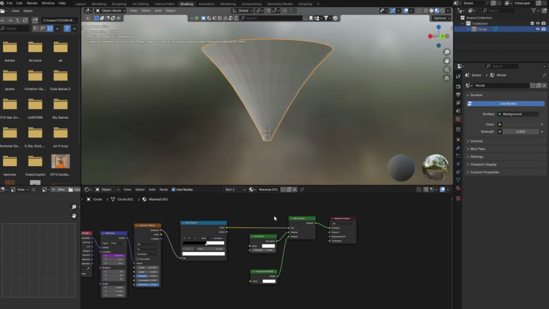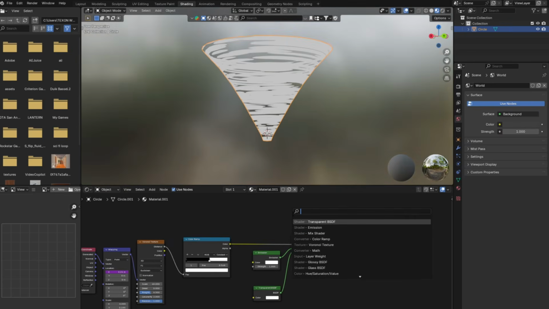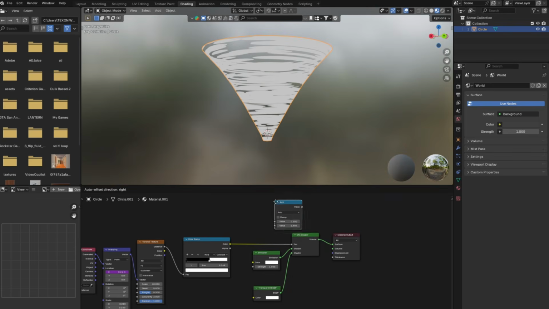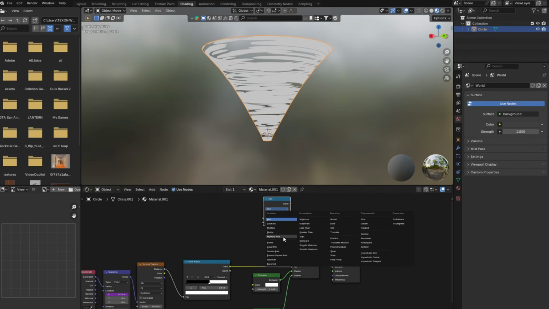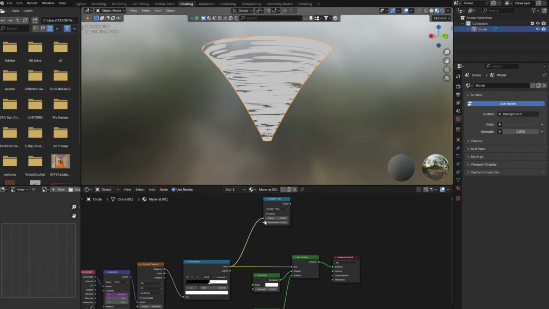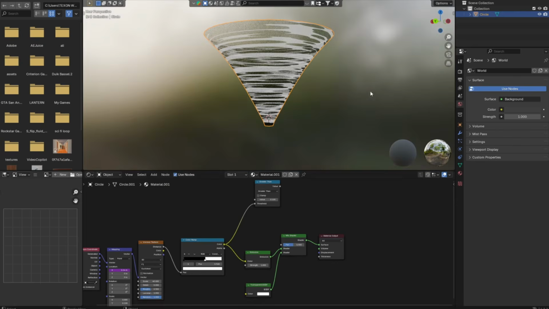Now, instead of using the color ramp for masking, add a math node above it. Change the operation to greater than. This way, only the values greater than the threshold you set will be visible, while the rest will stay transparent. Adjusting the threshold lets you control how much of the vortex shows up.